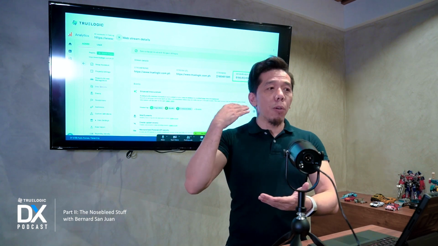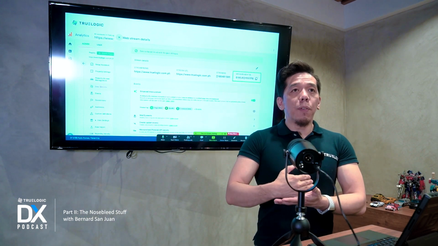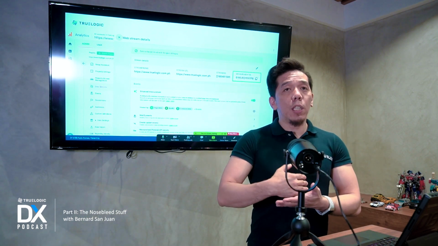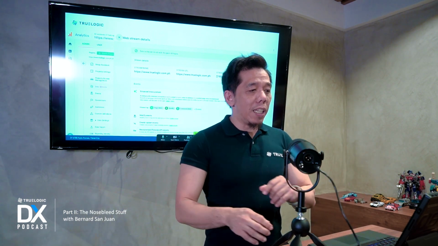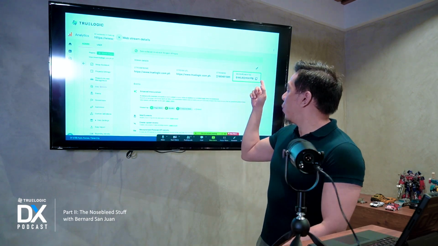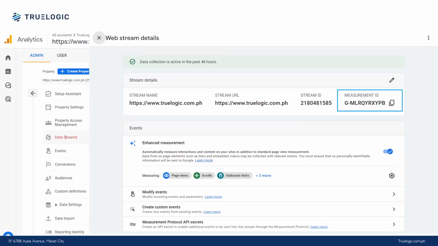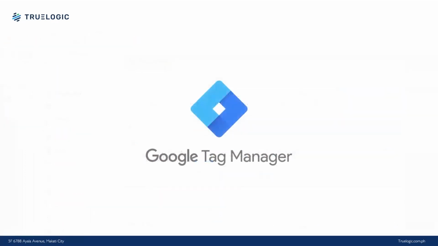So I'll repeat that. Your most important piece of information, or your identifier for your GA4, is your measurement ID. It even comes with this very thoughtful copy functionality, right? So if you want to copy it in order to install it, then you just do that. Once you're done, you then head on to Google Tag Manager.